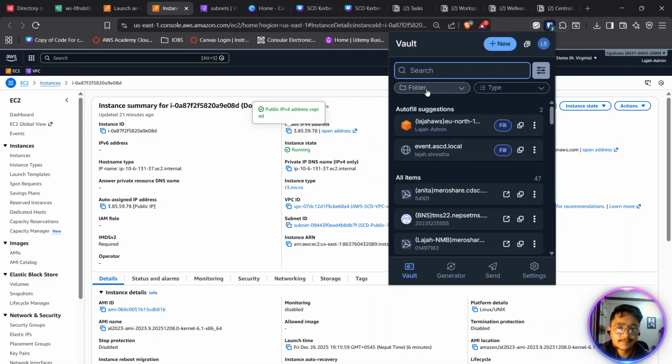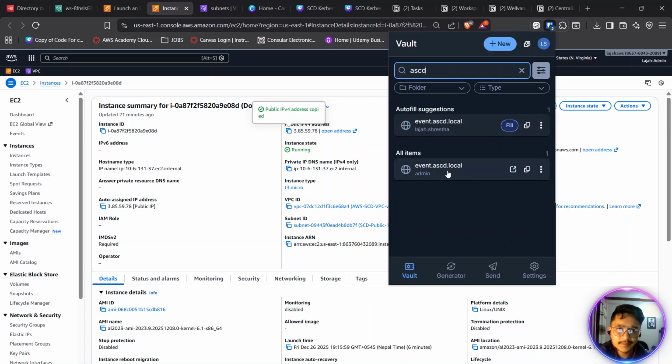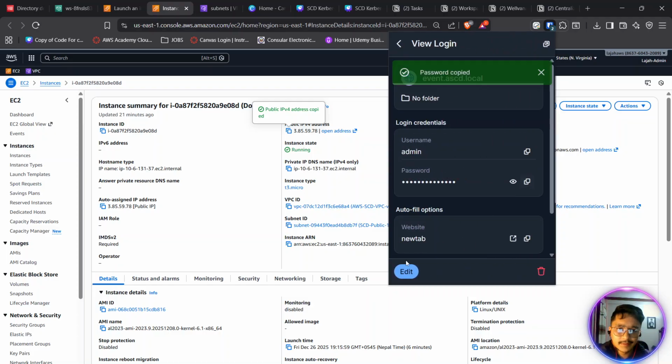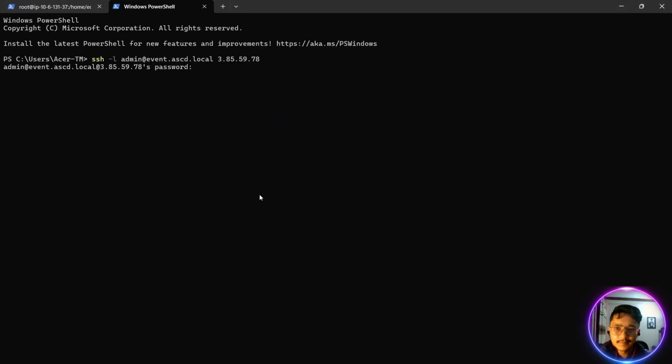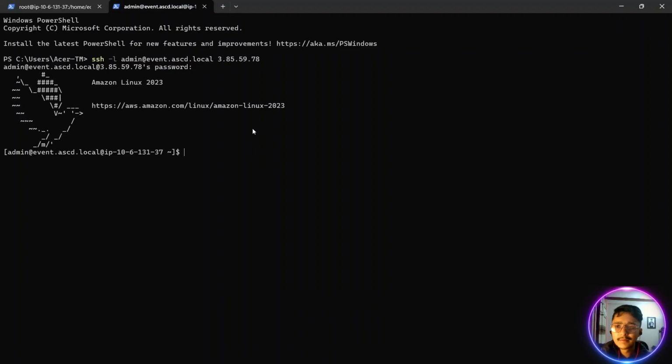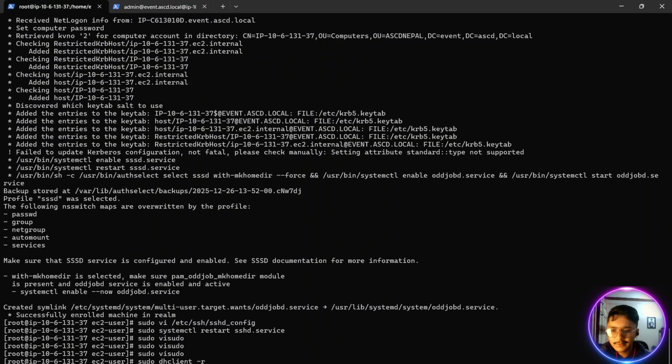Okay, ASCD admin password, Control V, paste, enter. So yeah, as you can see, I'm logged in as admin user. So earlier I was the root user. I logged in using the classical SSH key-based authentication.